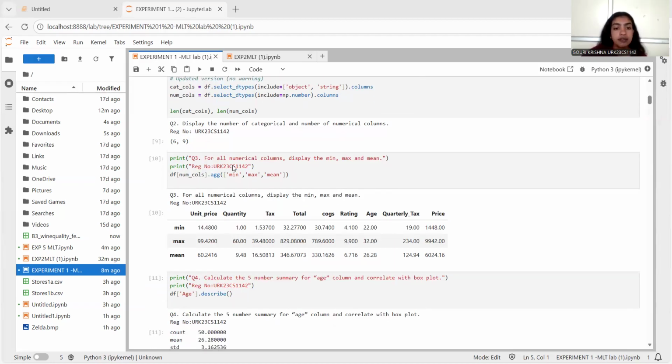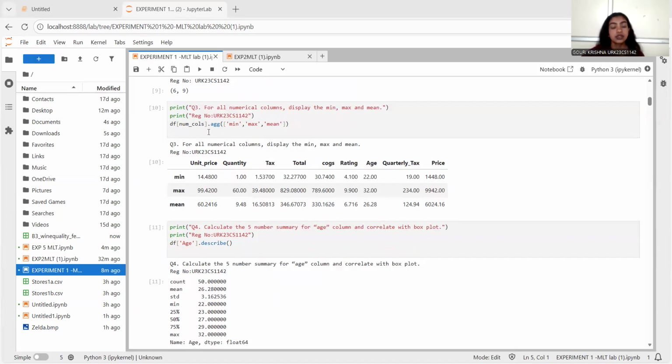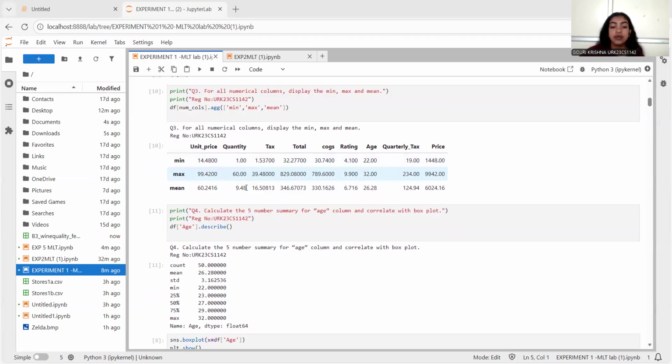In the third one, we find the minimum, maximum, and mean values of the numerical columns. So df[num_columns] selects only the numerical columns from the main data frame, using the list of column names we created in the previous step. And .aggregate is an aggregate operation over the specified axis. Here we are applying functions like minimum, maximum, and mean to every selected numerical column. This results in a new data frame showing these statistics for each column, giving a quick overview. And it will print an output like this.